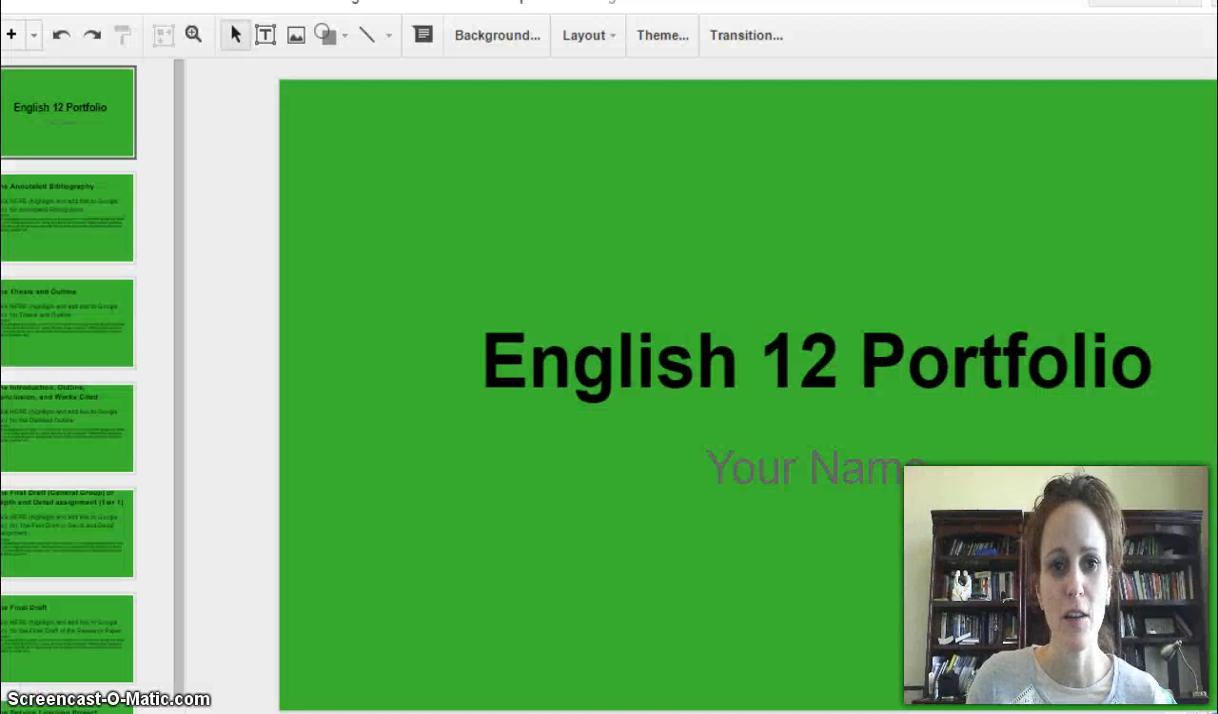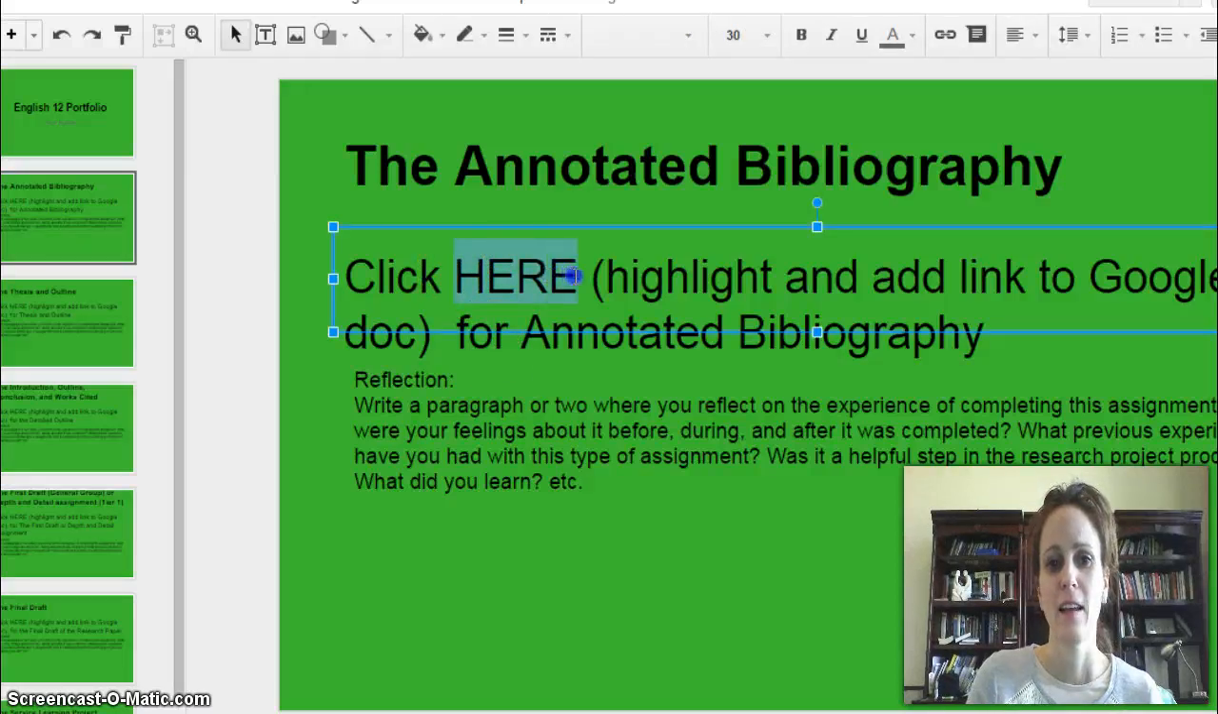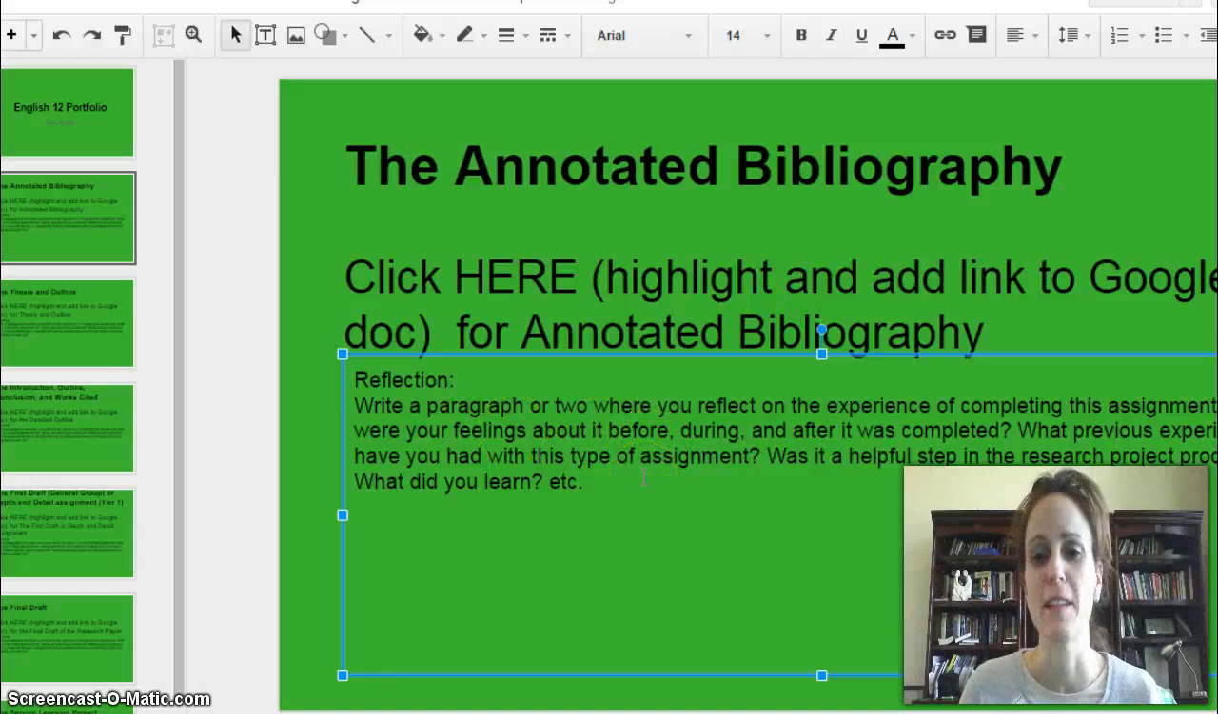So here is the template for the English 12 portfolio for the general group. You're just going to make a copy of this and add your name and include links to your own assignments. So the annotated bibliography you should have done. So you'll just highlight and go up here and add the link to your annotated bibliography. And then after each assignment, you'll add a reflection where you talk about creating the annotated bibliography and what you learned, etc. So this contains all of the slides that you will need so that you know exactly what's expected of you for the portfolio.